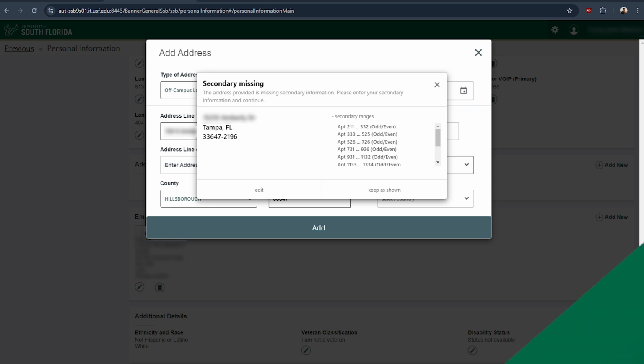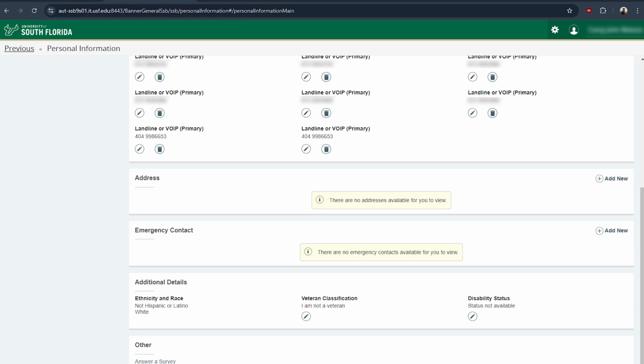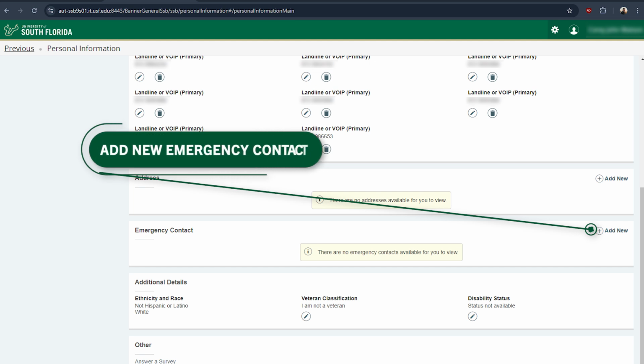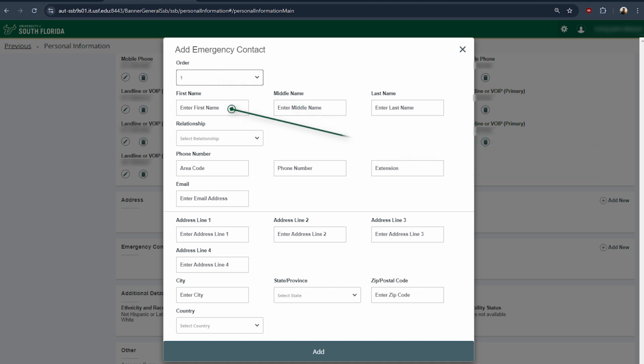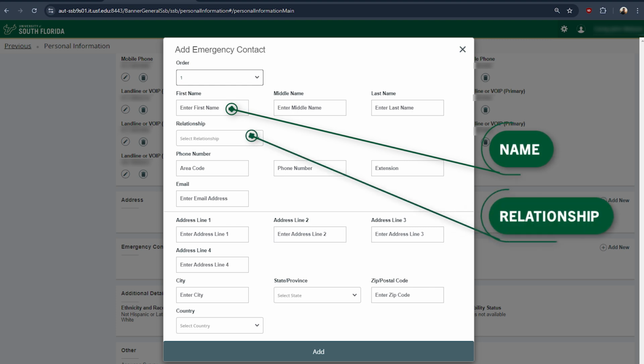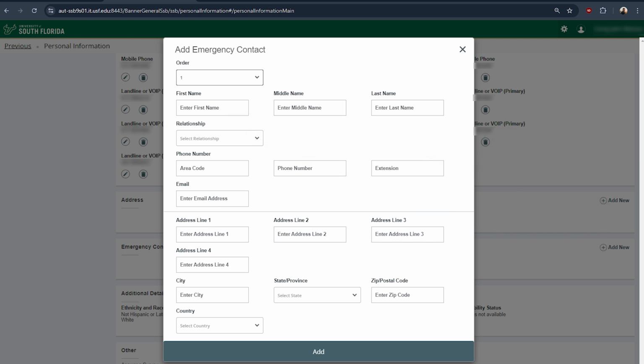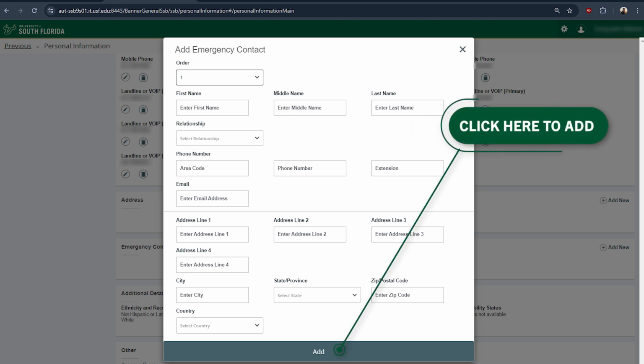Next, it's important to provide at least one emergency contact that the university may reach if there is in fact a true emergency. To do this, click on Add New in the Emergency Contact box. This will give you a pop-up box that will allow you to set the order in which we should contact your emergency contacts. The name of your emergency contact, your relationship with the emergency contact, and all necessary contact information for your emergency contact. Please take the time to fill out this critical information. Insert a country code only if the address is from outside the U.S. Be sure to scroll down and click the Add button.